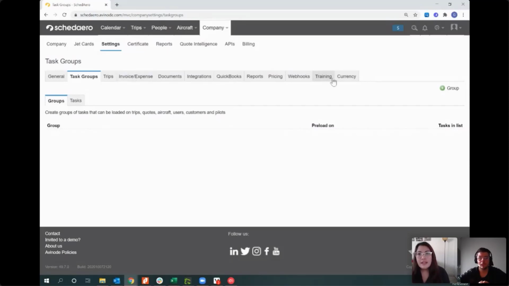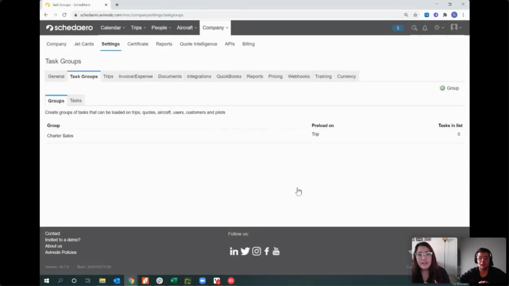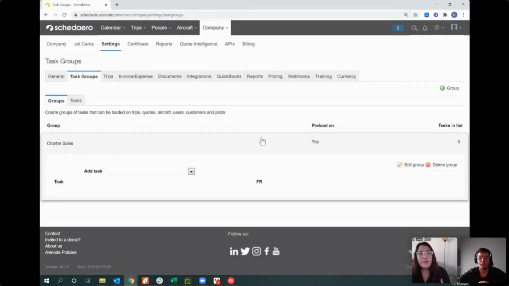So if you go ahead and click on group, and I'll just do one real quick, I'm just going to add a name for it. You can pick when you want it to preload. It can be for quote or trip or none. So I'm just going to go ahead and say it's for trip, click save. And now from here, I'm able to click on it and add a new task.